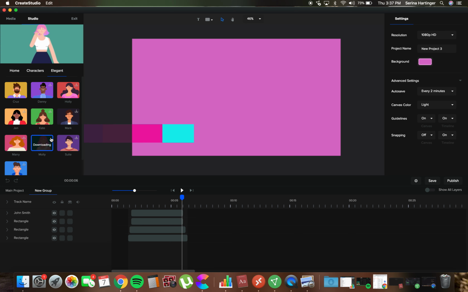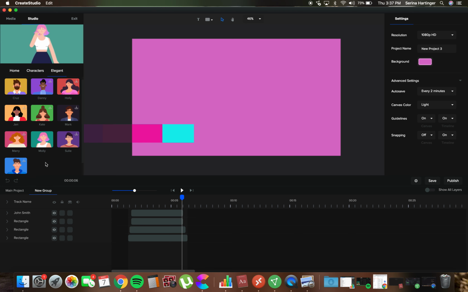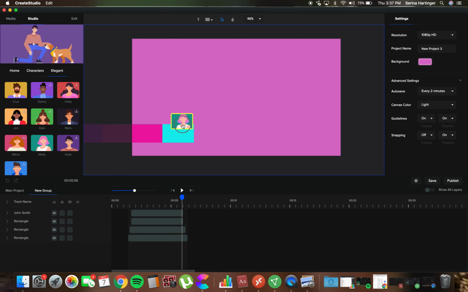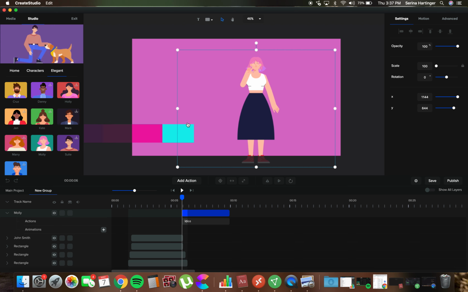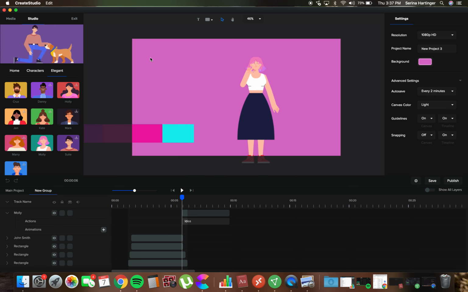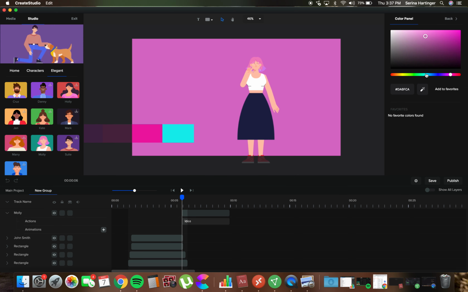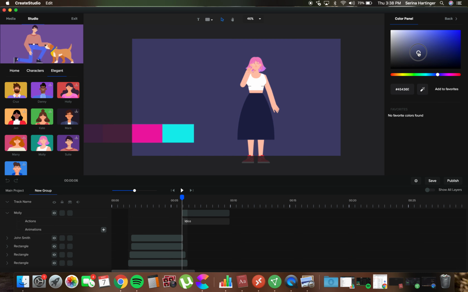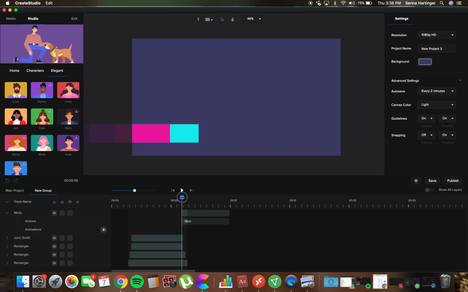So I'm going to download this. Come on, Molly. She was a lot quicker than Paul. I'm going to just click and drag this on over, and boom, we got Molly. Her hair doesn't show up as much as I want it to in this background, so I'm going to change the background over to, let's see, what looks good for her? Maybe something like this. Okay, let's play that and see how that looks.